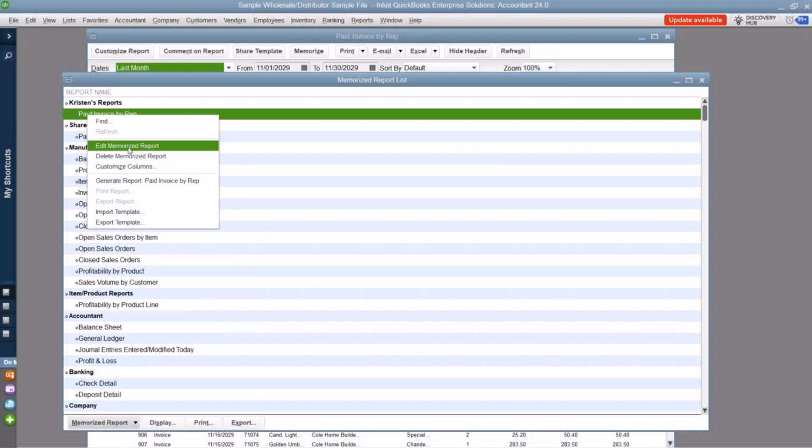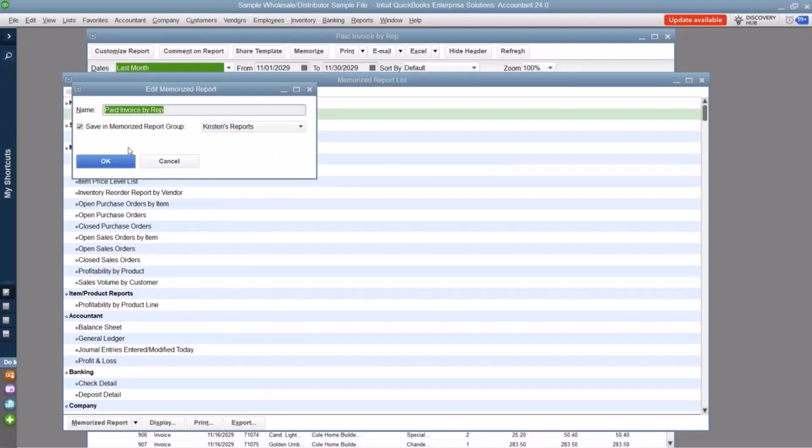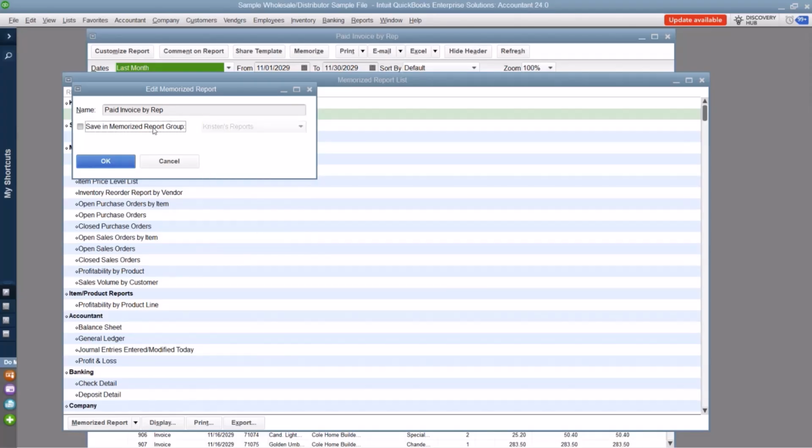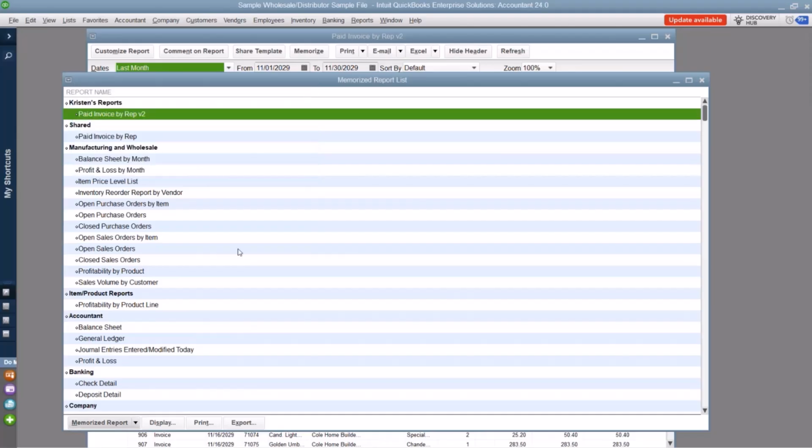So I'm going to right click and edit the memorized report, and I can change the title here. In this case, I could also regroup them like this. I don't necessarily have to click and drag. I could come to edit memorized report and regroup it here. I could also just ungroup it altogether. Maybe I'll call this version 2. Change the name. So now we have version 2.